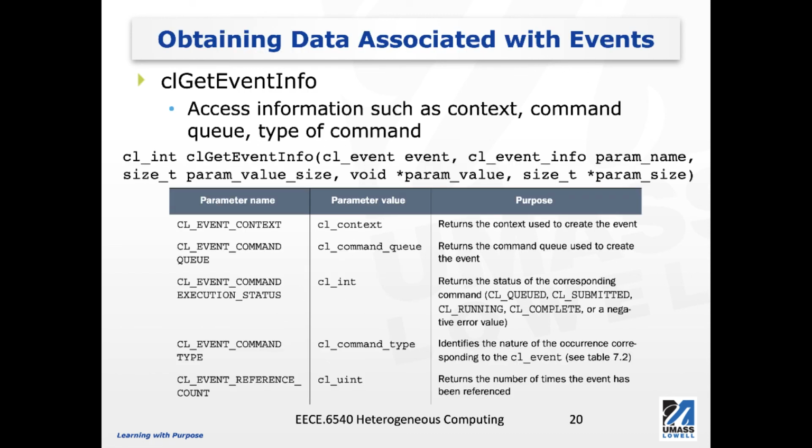We can use CL get event info to access information about the event, such as context, command queue, type of command. So the API is as follows. CL get event info, you put the first argument as the event, and then you specify the parameter name you want to query about the information, and then you specify the value size and the actual value.